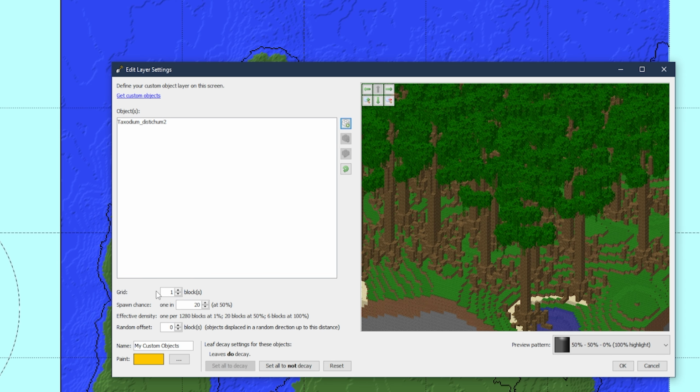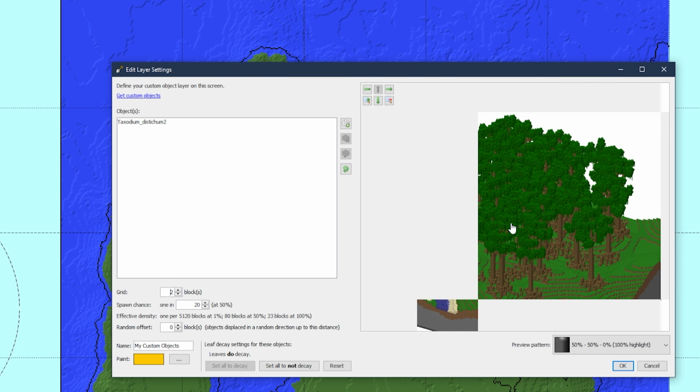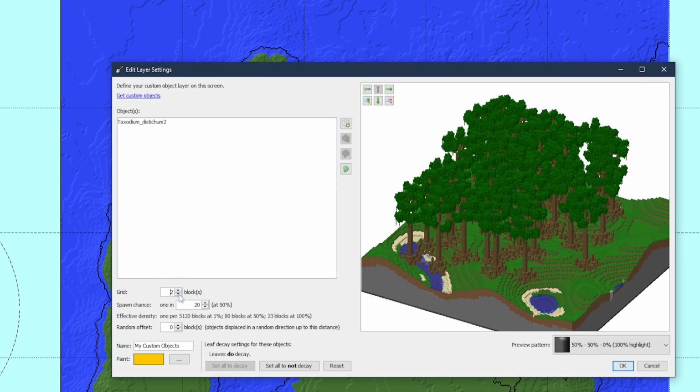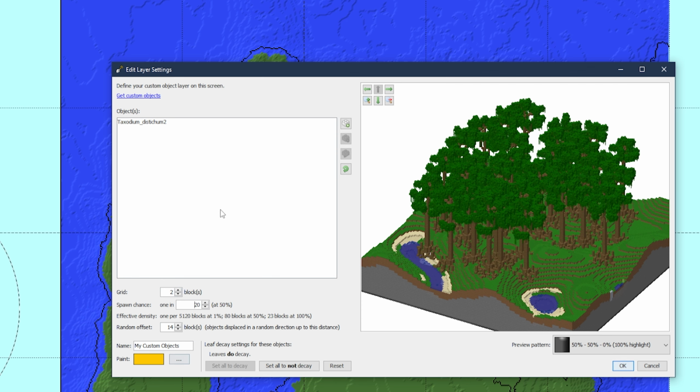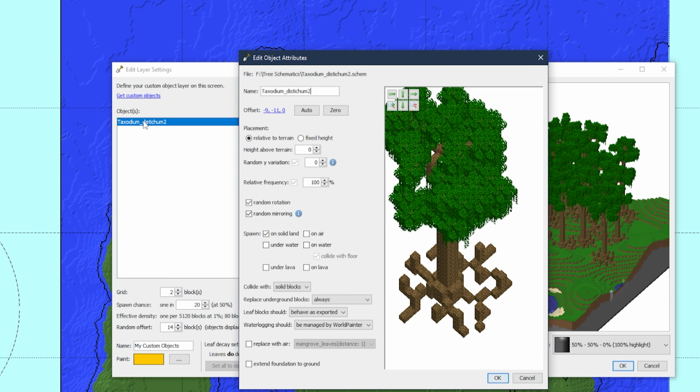We'll start with the first option for the grid. The grid is kind of like a chunk. You'll see that as you change it, trees will lessen or gain. If you want to give more options for your trees, you can always double click on the object.